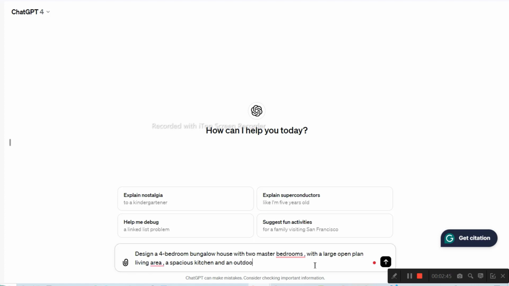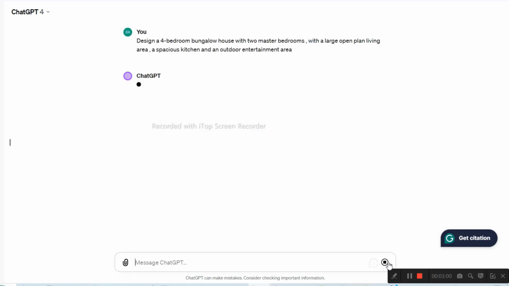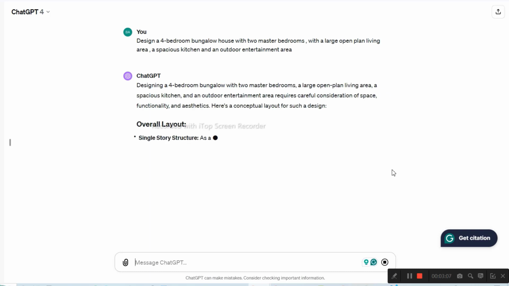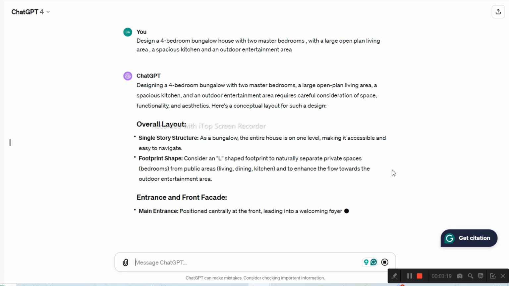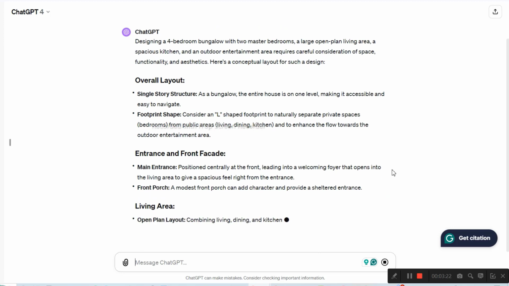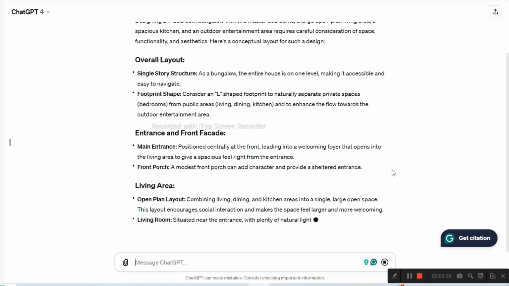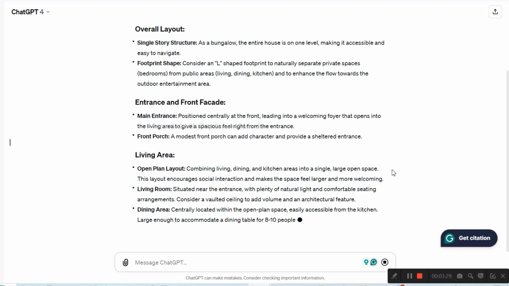So before diving into the design process, you need a clear vision of your dream house. Do you envision a modern and minimalist bungalow or something more traditional? What about the layout of the rooms, the size of the kitchen, or the integration of outdoor spaces? Once you have a rough idea, open ChatGPT-4 and describe your vision in detail. You can say something like, I am planning to design a 4-bedroom bungalow house with a large open plan living area, a spacious kitchen, and an outdoor entertainment area.